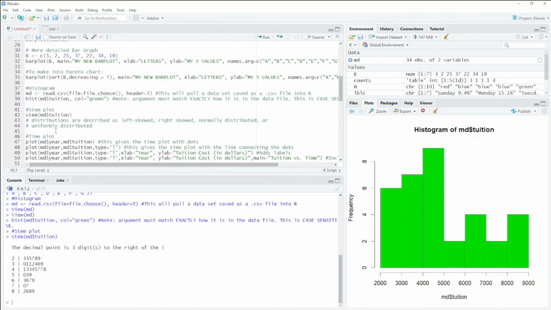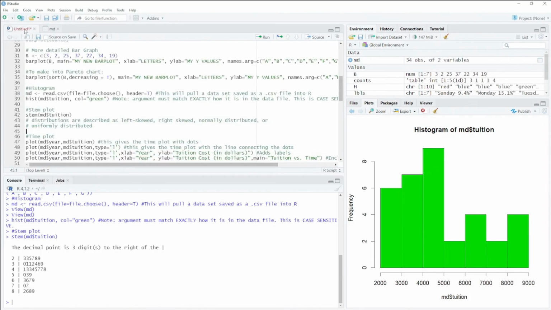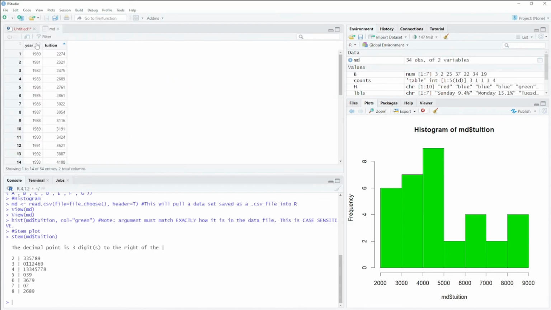Next, we're going to look at a time plot. So again, this is an example of time series data, plotting time series data. Time series data is data where you're looking at one or more variables over time, right? So we have one variable, which is time, the year, and we're looking at this other variable over time.